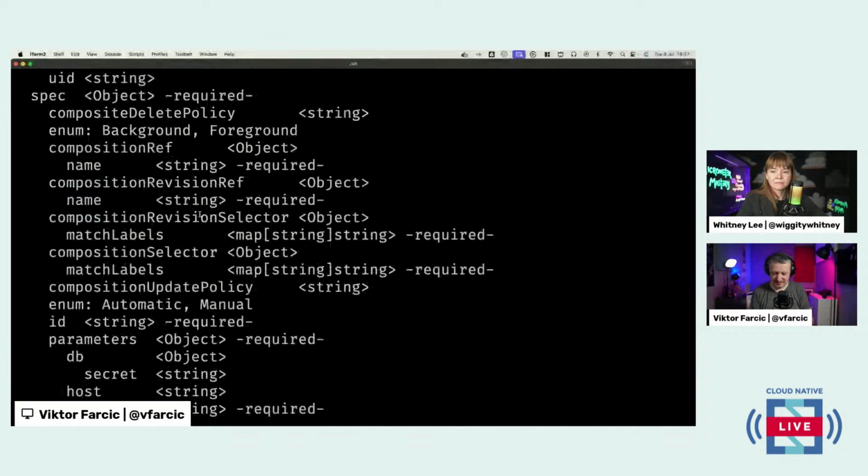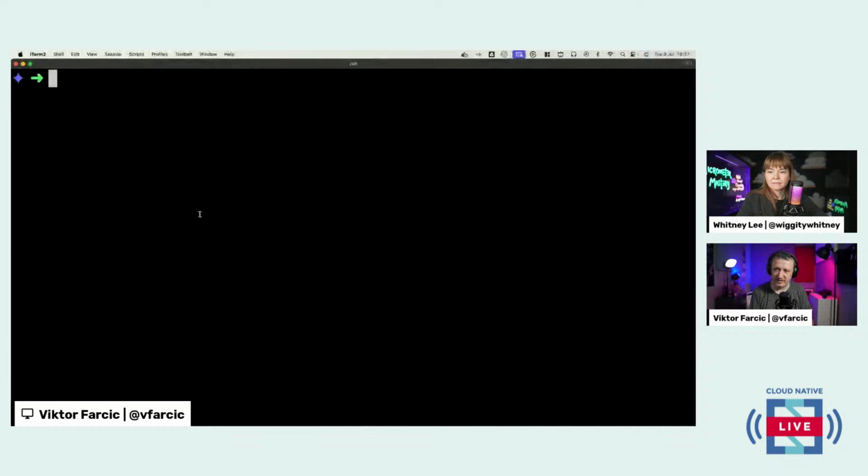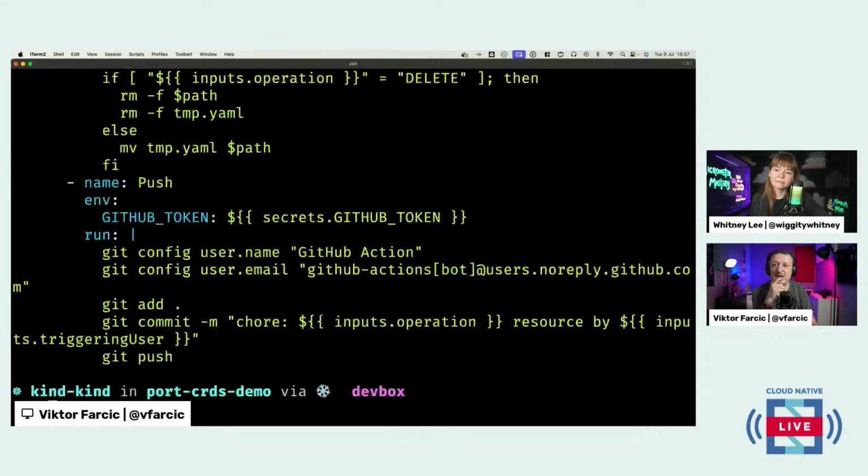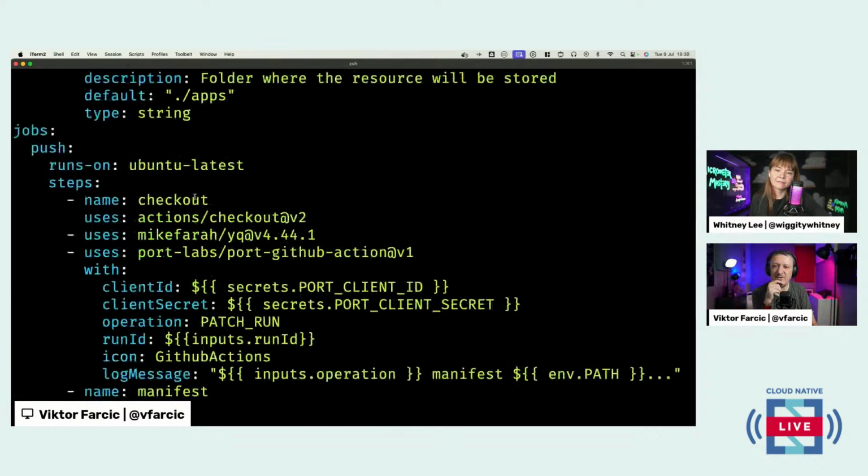So that's what I have in the cluster. That's what Port discovered. And when I filled in that form and clicked the execute button, Port sent it to GitHub Actions. And the GitHub Action that was executed is this one. Now, this might look intimidating, but it's actually a very, very simple one.